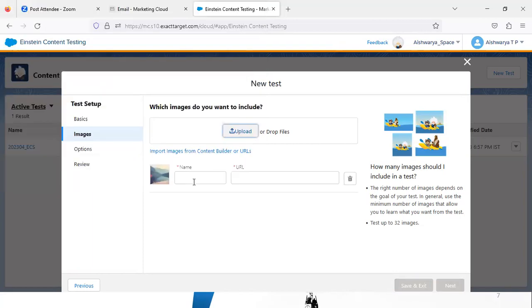So let's upload this one and give a name here. You can give something like web 01, and the target URL, whatever you want to give.